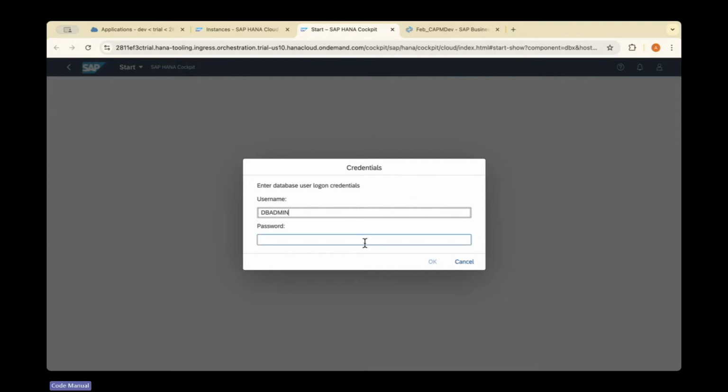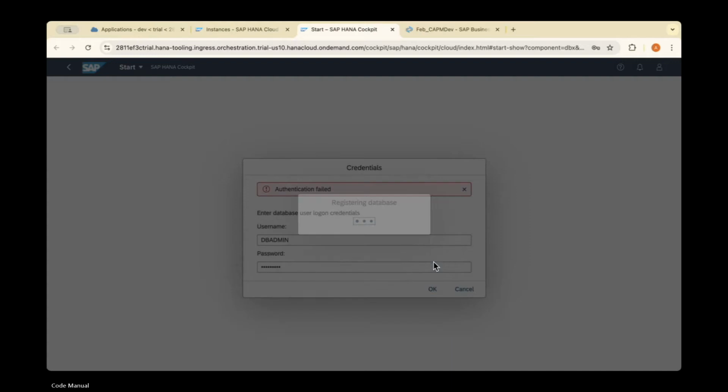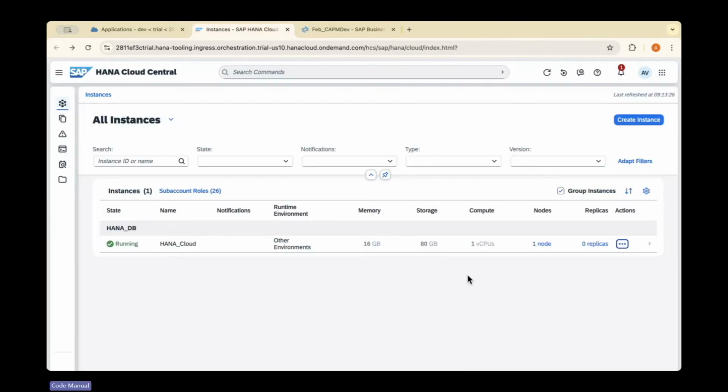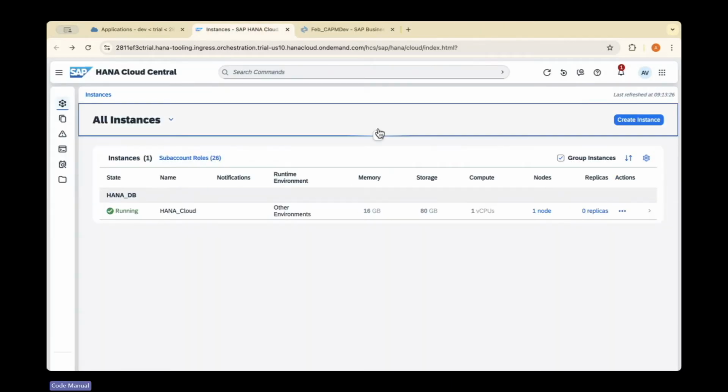DB admin, and the password is... Fine, we will sign in later. I will show you in a couple of minutes, guys, while we deploy everything, how you can navigate to the HANA DB Explorer and what the steps are for that.